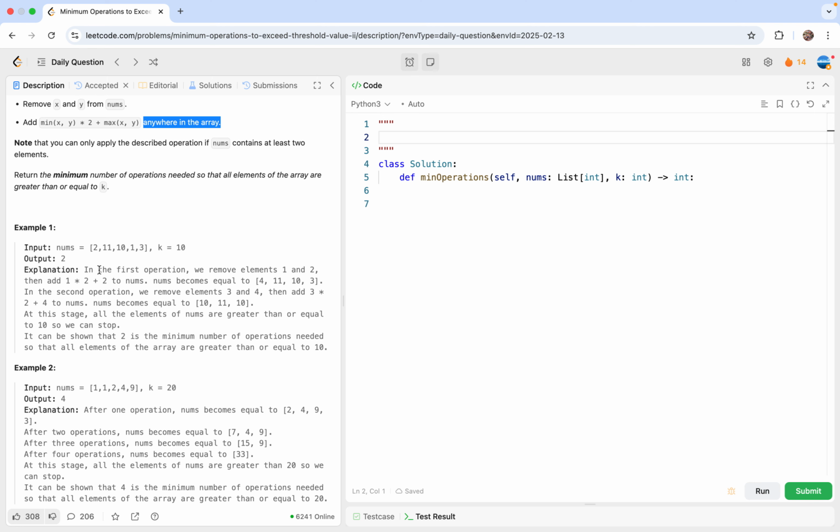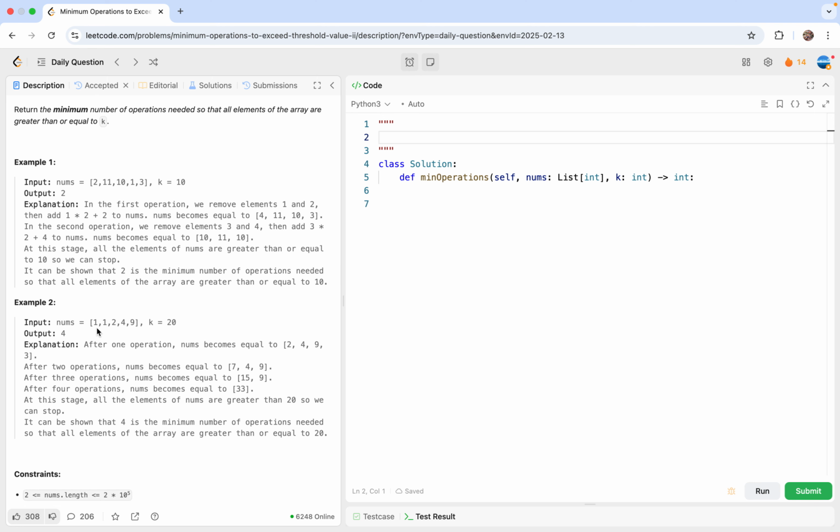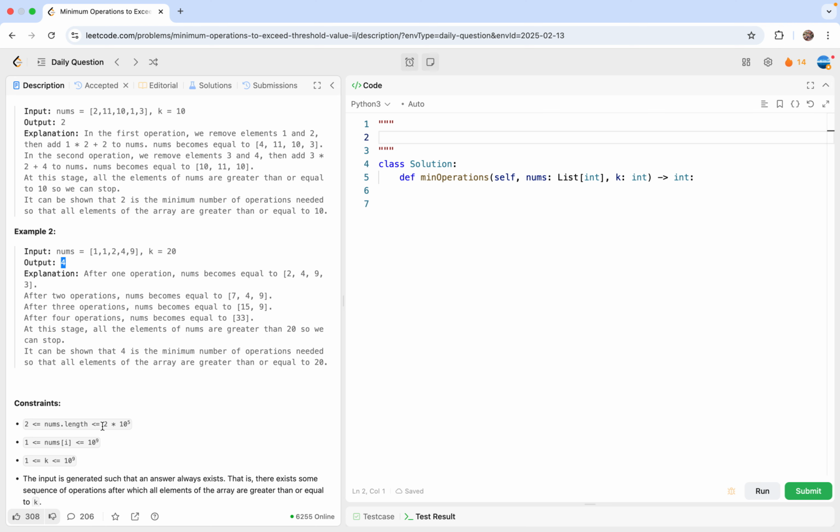So if you look at example 1, you can see this is 2, and example 2 is going to give you 2. So first time you get 1, 1, and then you add back 3. Then 3 and 2, you get out this 2, and then you get 2 times 2 plus 3, 7 back. Then 7 and 4, 4 times 2 plus 7, 15, right? So you get 15 and 9. Then you put back 9 times 2 plus 15, that is 33. 33 is greater than 20, right? So that's the 4.